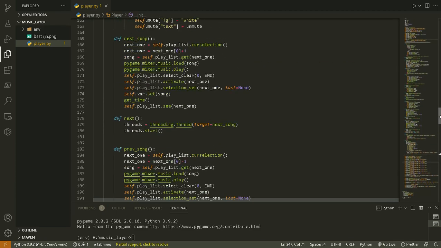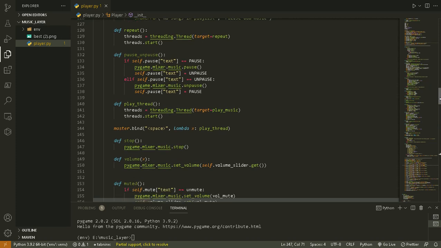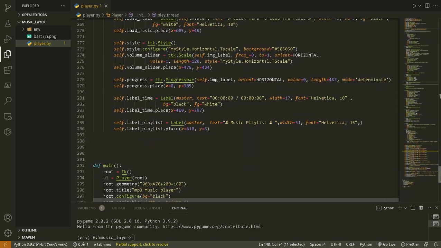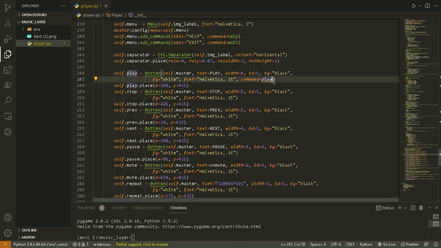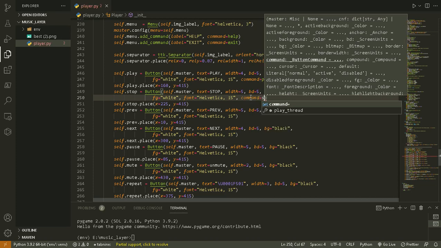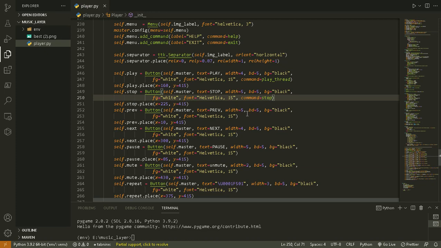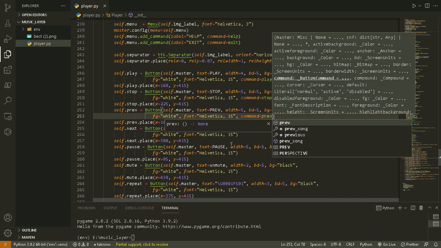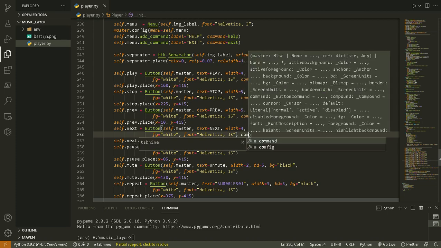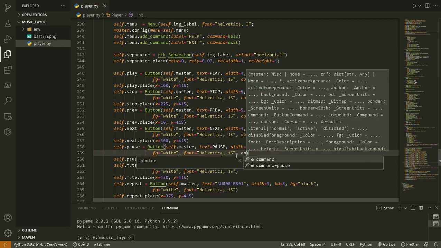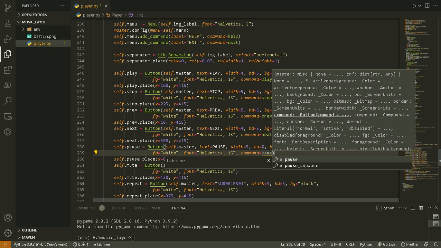So what's the variable name right here? Let me just see. Oh, play thread right there. And then command for stop. This will be just stop. Command equals priv, and then the command equals next. So that's for the next button. We'll just do command equals pause for the pause button.